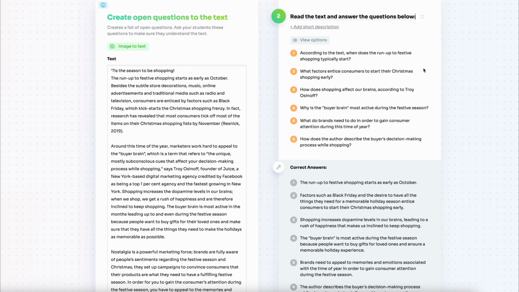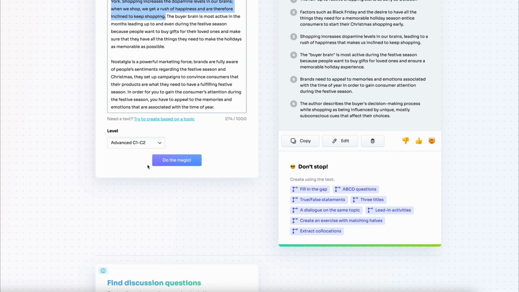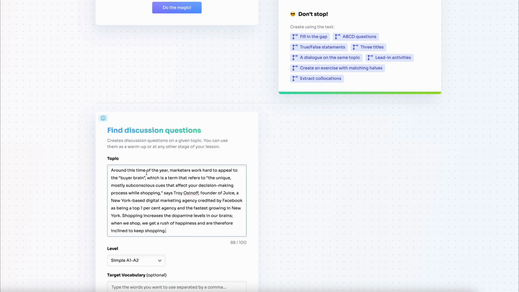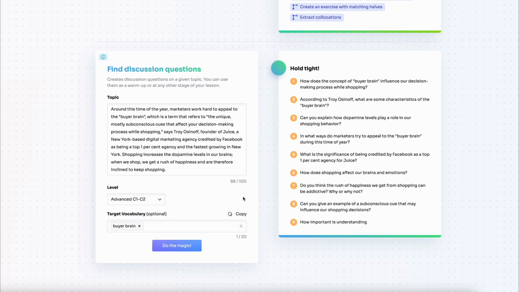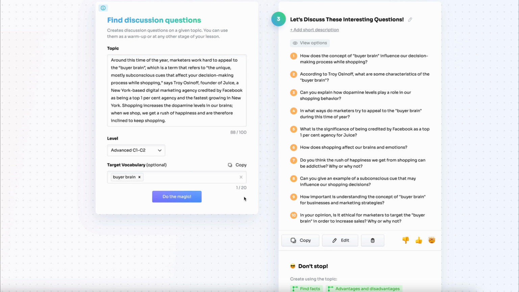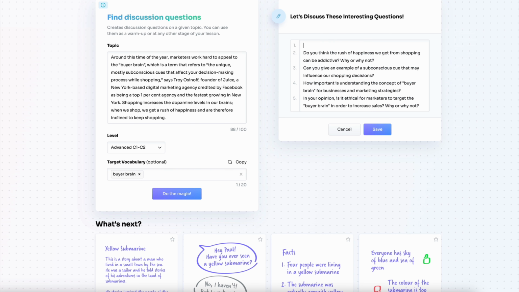Now I'm going to copy a part of this text and generate some discussion questions to a more focused topic. I have chosen the advanced level again. I have typed in the concept buyer brain that I want to discuss with my students. And again, I have 10 questions generated. I don't need that many, so I'm going to delete some of them and keep the most interesting ones.